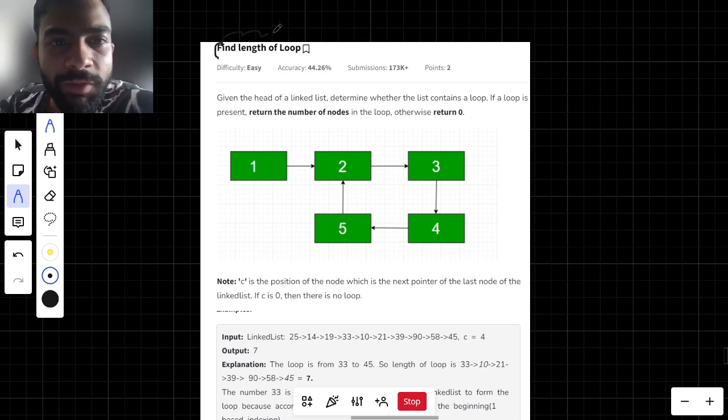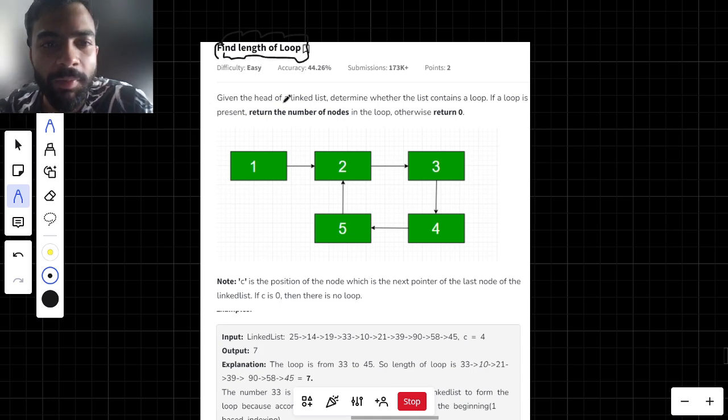So what is today's problem? Today's problem is finding the length of the loop. It's an easy problem. We will be given the head of a linked list. Determine whether the list contains a loop. If the loop is present, return the number of nodes in the loop, or else return 0.